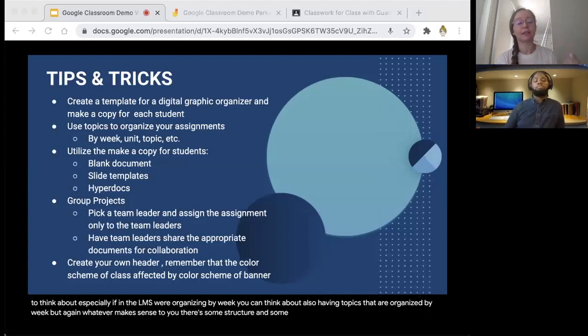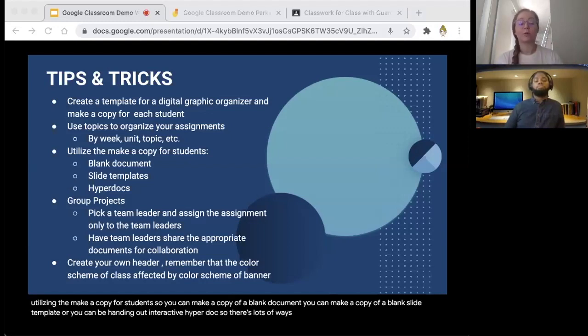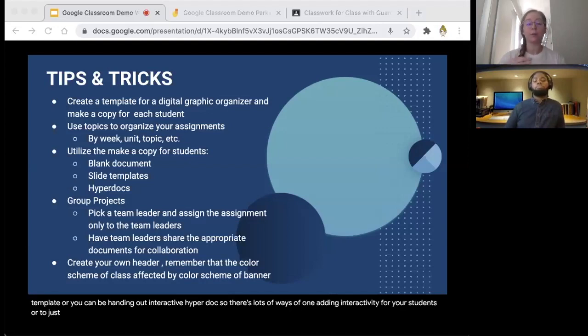Another thing, like I mentioned previously, is really utilizing make a copy for students. You can make a copy of a blank document, you can make a copy of a blank slide template, or you can hand out an interactive HyperDoc. So there are lots of ways of, one, adding interactivity for your students, or two, just helping maintain and streamline your workflow process for you and for them.